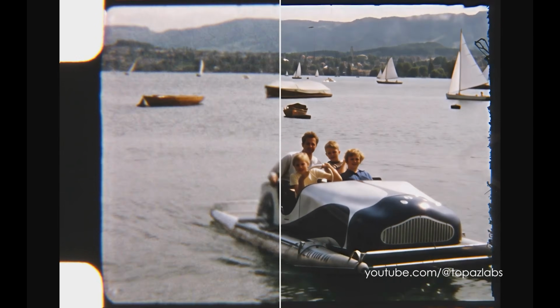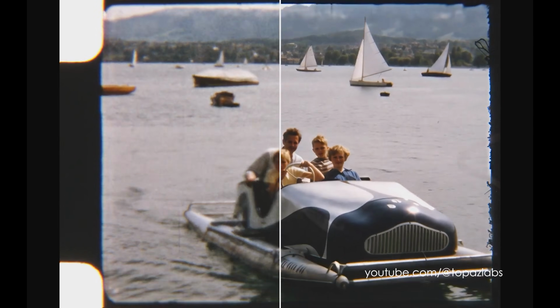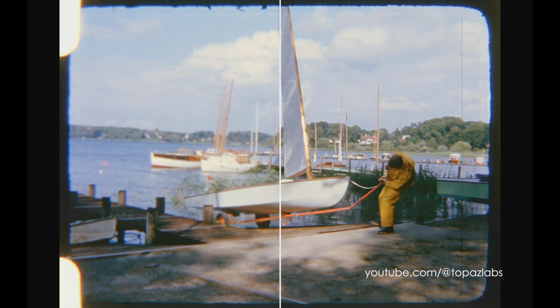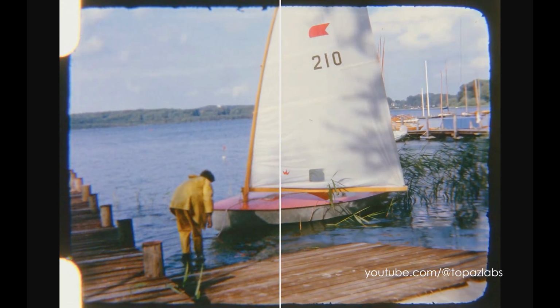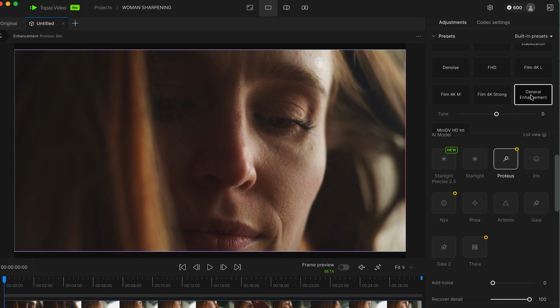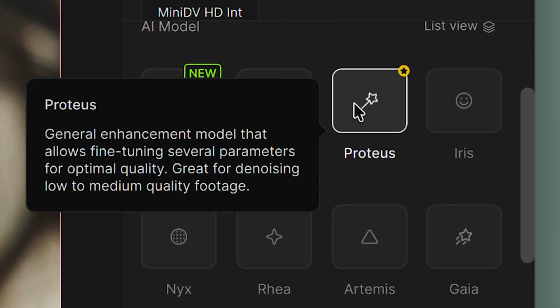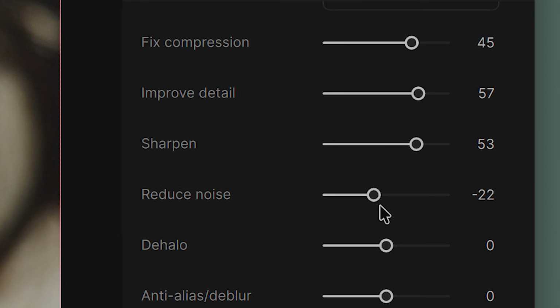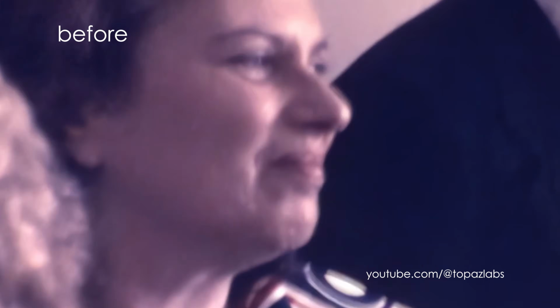Another popular feature is AI-powered noise reduction. If you've ever had to shoot in low light and ended up with grainy footage, Topaz can remove much of that noise while still keeping the fine details intact. It also includes sharpening models that can recover detail from footage that's just a little soft focus. Now, it's not going to magically fix footage that's completely out of focus, but for slightly soft focus clips, the results can be surprisingly good.